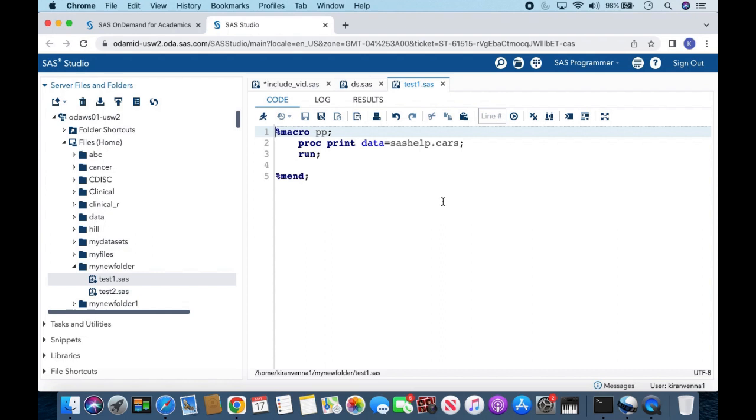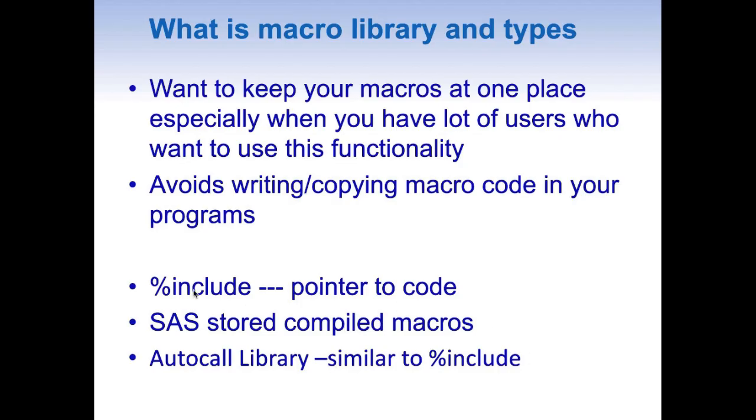Whenever you have a macro and we use percent include, the code will be compiled, and if you have general code, it will be executed immediately, as I have shown you earlier in the case of this data step. Now we have looked into percent include in a lot more detail. Now let us look into the next topic, that is SAS stored compiled macros.